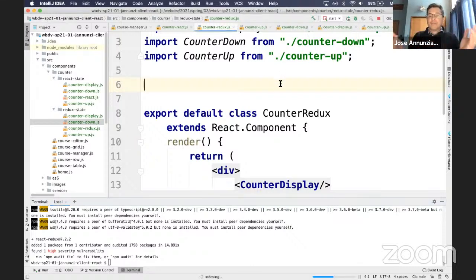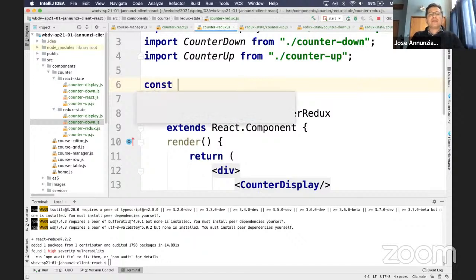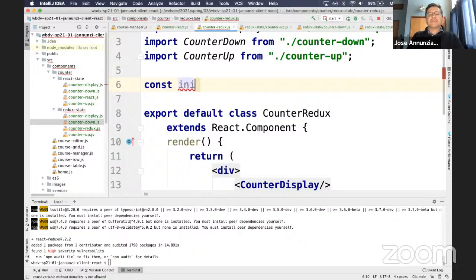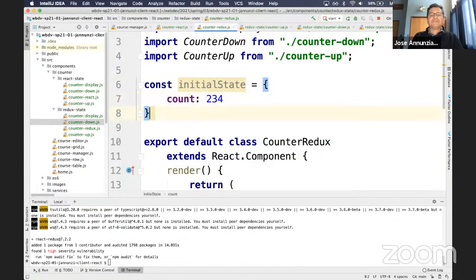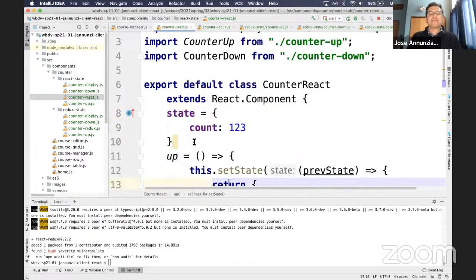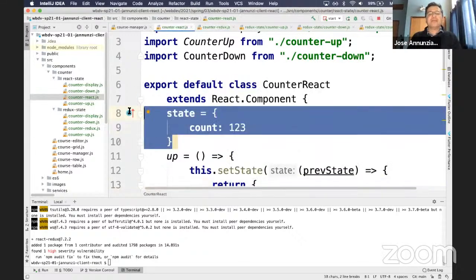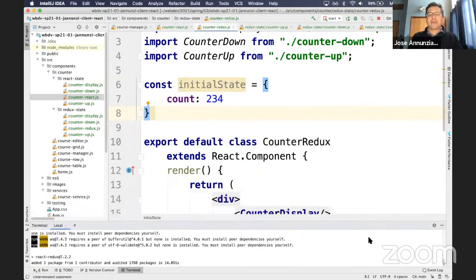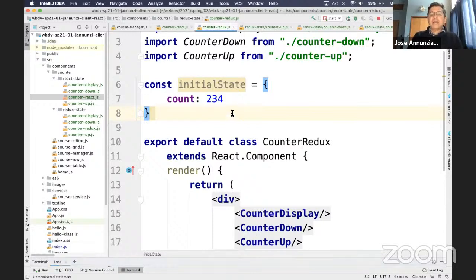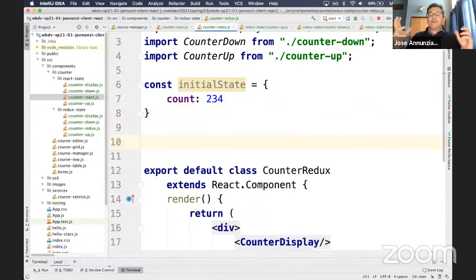So what we're going to do is declare a variable that's going to have our initial state, and the initial state might be that the count is 2, 3, 4. So very, very similar to what we did here. In counter React, we declared a variable that is maintaining some initial state. So same thing we're doing here. We're creating some initial state. Then we're going to, let's see, is there a question on the chat?